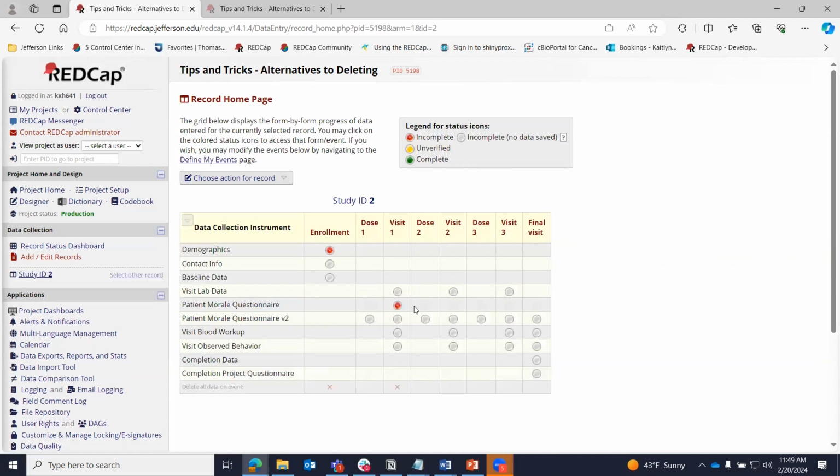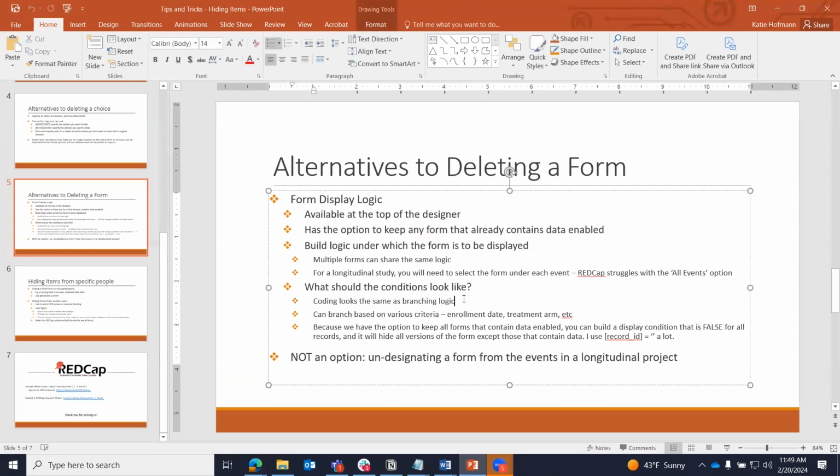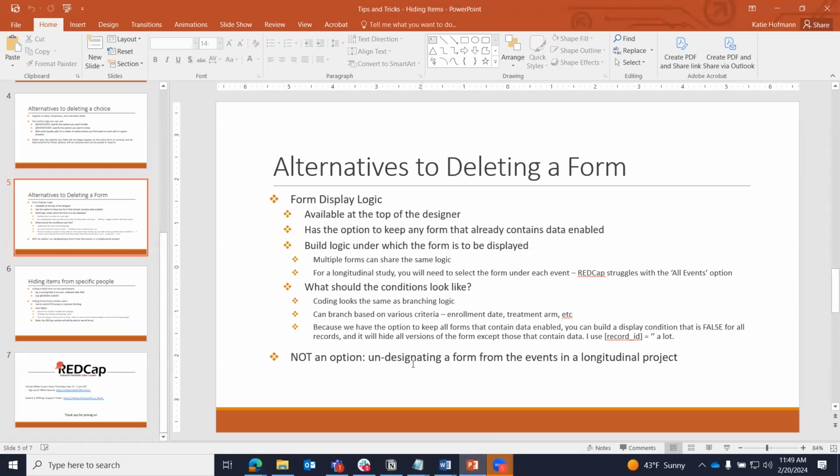But it might be what you want going forward, and it might not. You have those options. So the coding for your conditions looks the same as branching logic. You can have multiple forms sharing the same logic. Longitudinal studies need you to tell them what event you're looking for. And yeah, you can create that falsy condition to make your life a lot easier.